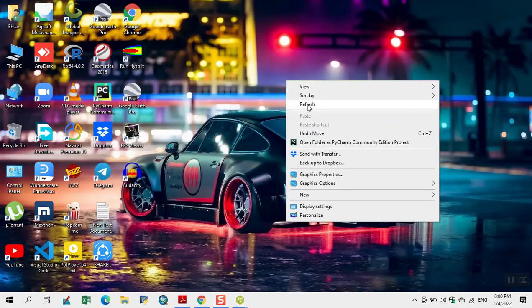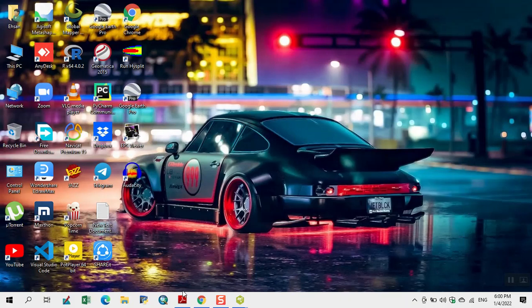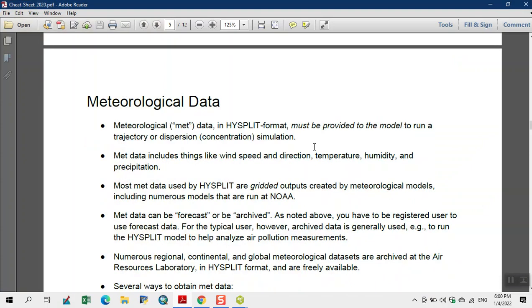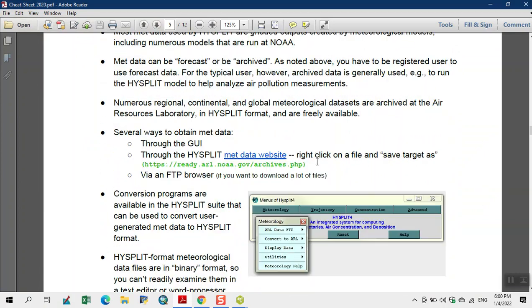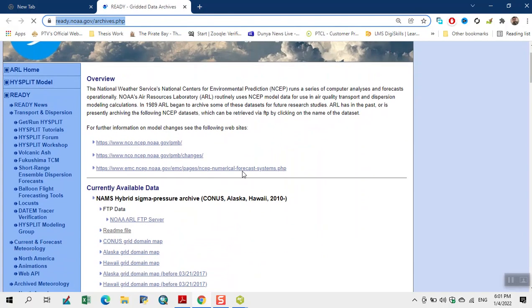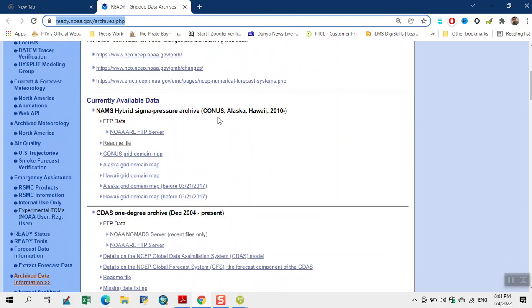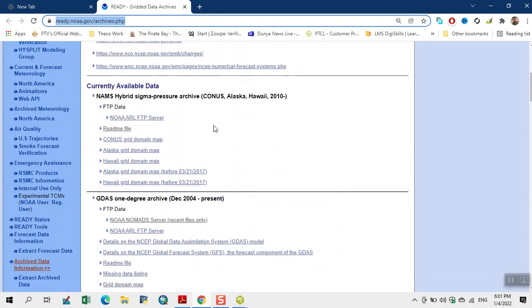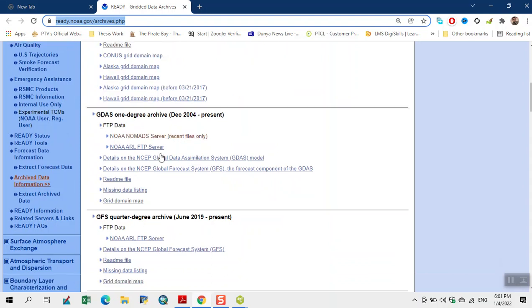Using the FTP server we can download the data. Here I have a PDF from which we access the website. So click on this. I also attach this file in the description box, from where you can download. So this is the website from where we can download the meteorology data using FTP server. Currently available data: GDAS global data.